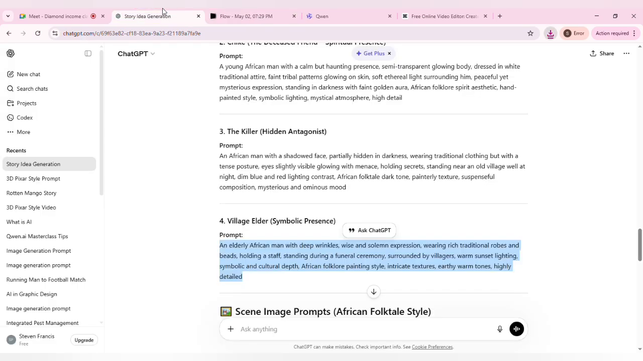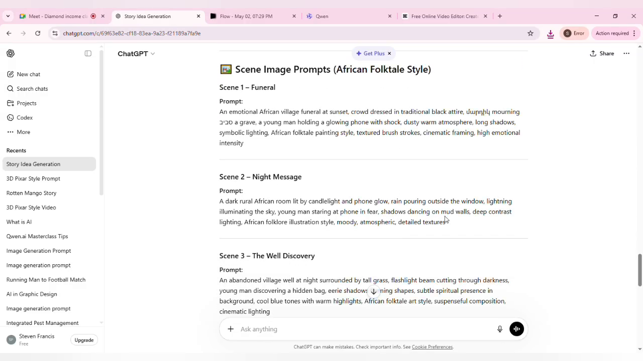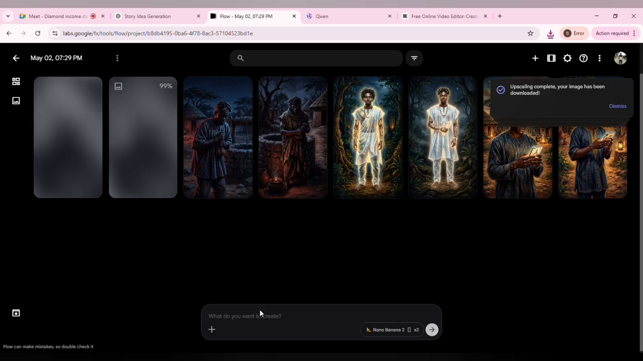So now we have to go and generate our scenes. While we wait for the other one to download, we'll generate our scenes. Like I said, we'll generate just 2 scenes. So we're animating only 2 scenes so that the video doesn't have to be too long.